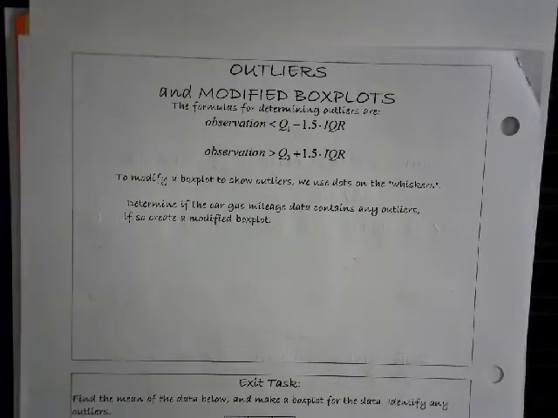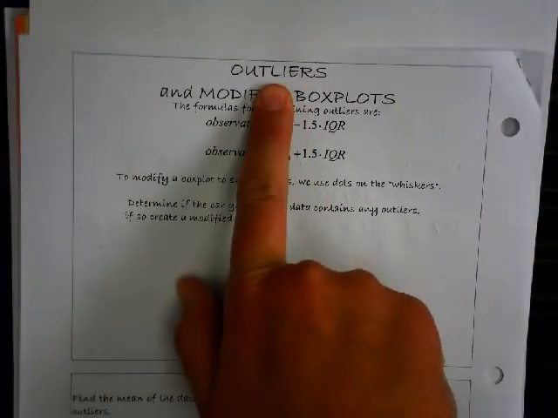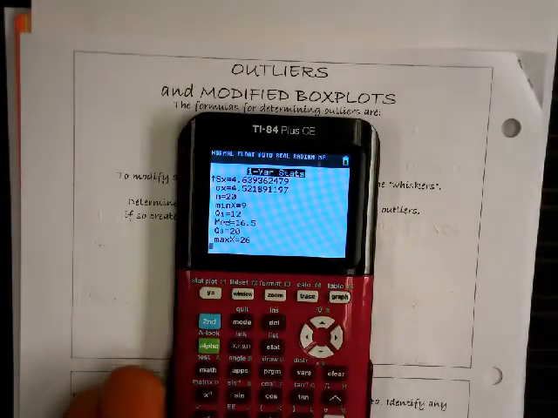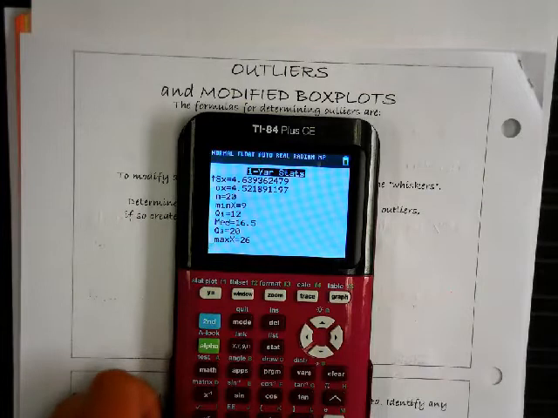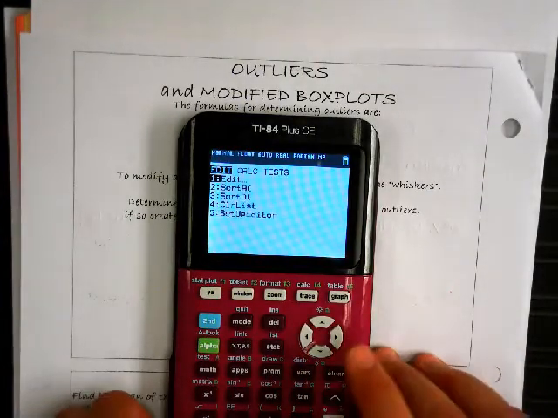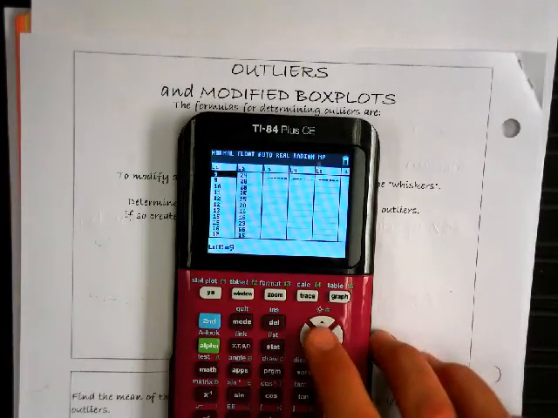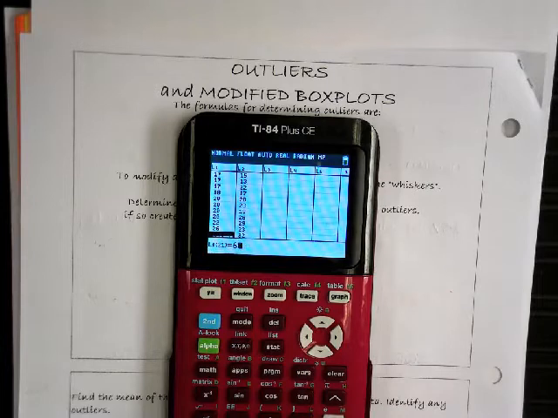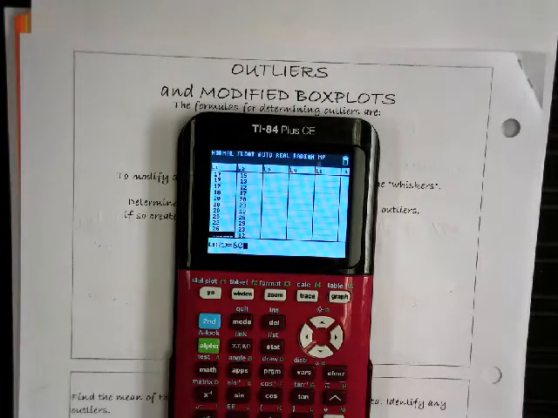So hit Stat, and we're going to edit, and then just go to the bottom of list 1 and put 60 back in there for me. And make sure you hit enter after 60. Oh, I was like, why is this one the same length? Because I never deleted 66 from there.